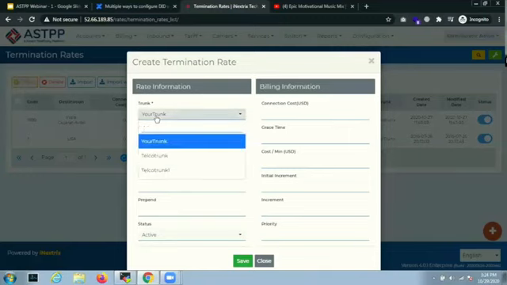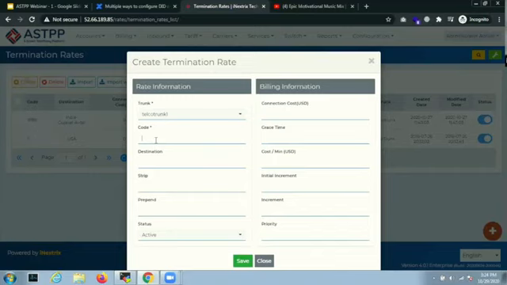First of all we have to select our trunk, then we have to give the code, prefix 9198, then we have to give the destination: India, Gujarat, Airtel.